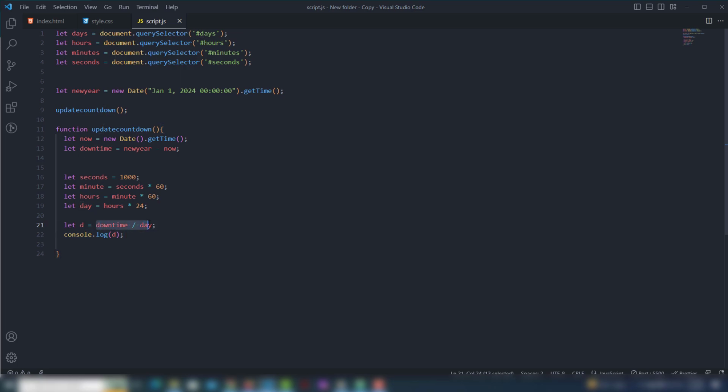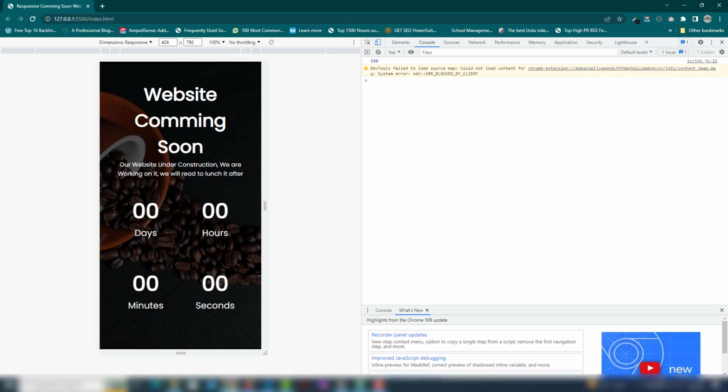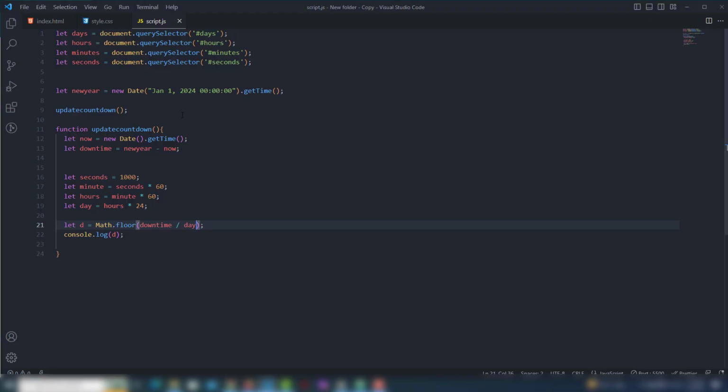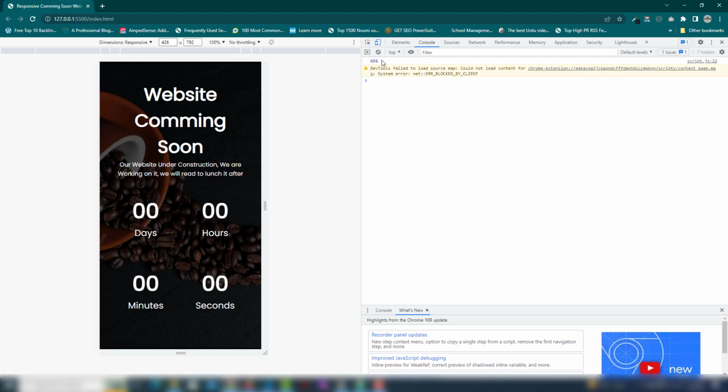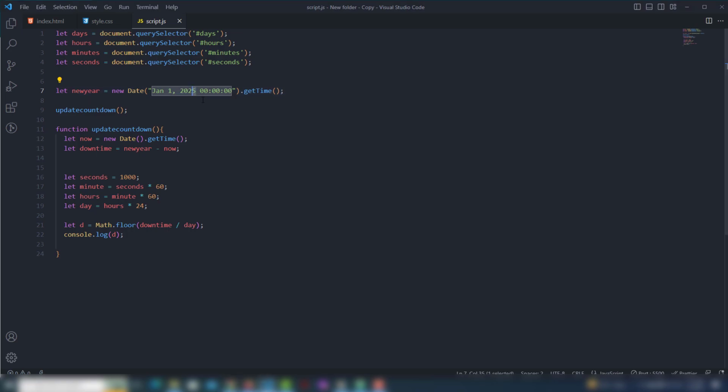So we need to call the function Math.floor, parentheses. Inside there you need to paste that, save it, and then you will get the particular number for this year, right? If you assign the year like January 2025, then you will get other data like this one, right? Whichever time period you want to assign there, you will get that.